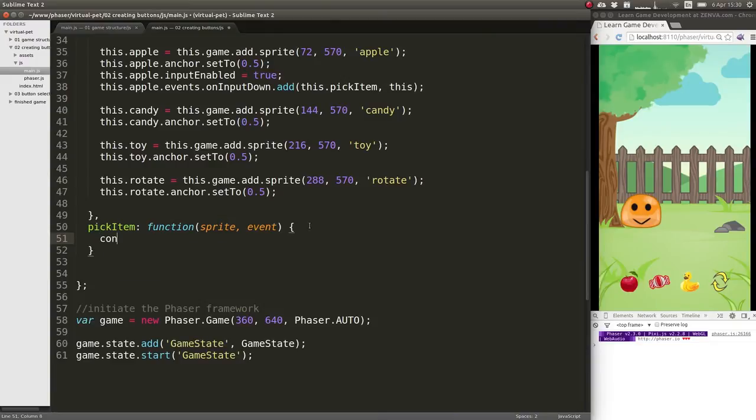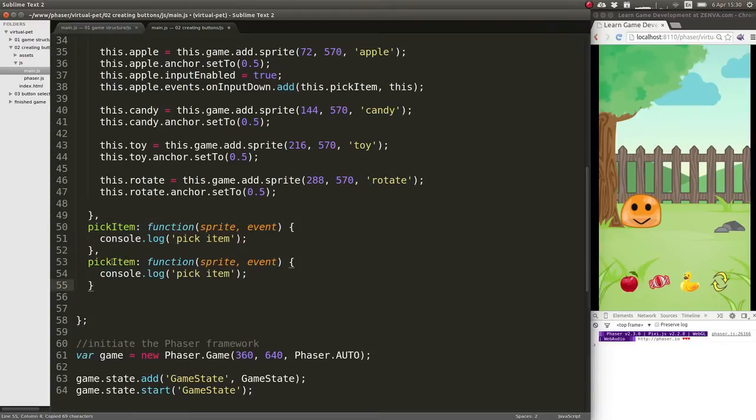But for now, all we're going to do is just console.log, saying that you are picking an item, and this method will be used for these three entities, but the rotation will be a different one. That will be called rotatePet, and this one will be just rotating.